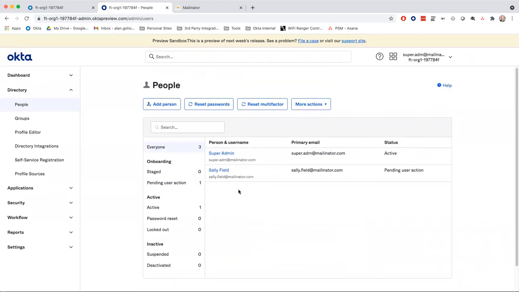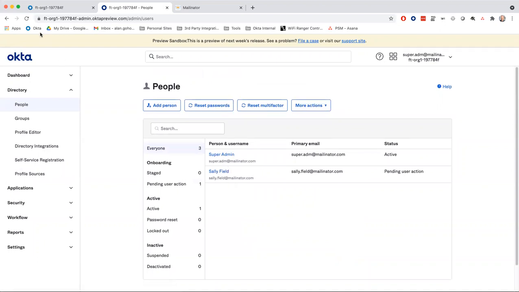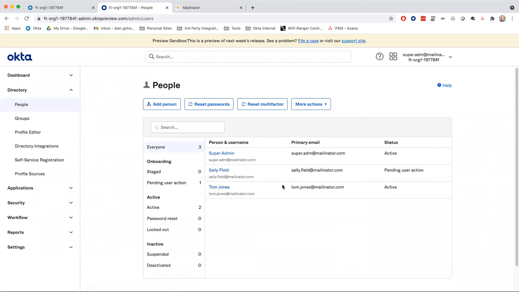The Okta admin dashboard updates as you make changes, but occasionally you'll have to do a browser refresh to see the most recent information. So we'll do that here. And we see both Sally and Tom's accounts have been created. Sally's current state on the people page is pending user action. If you'll recall, that means that Sally has received an activation email, but must click on the link in the email to set up her password and finish her account activation.